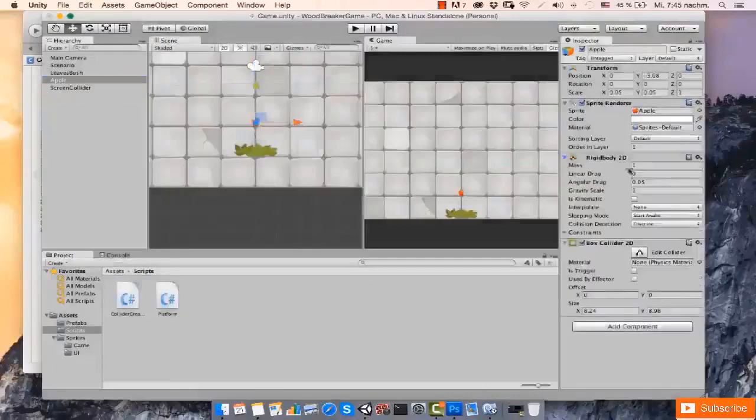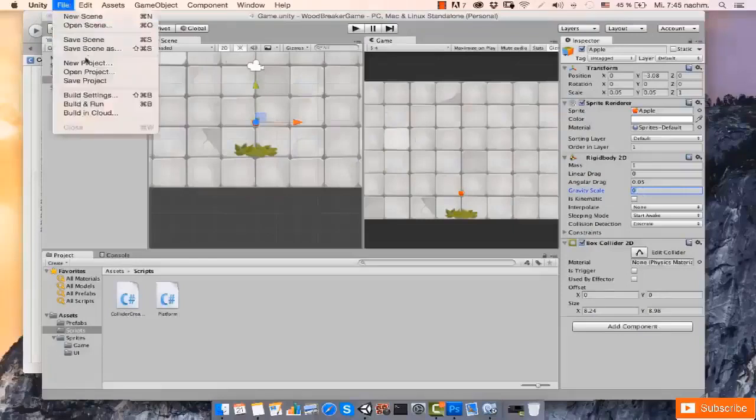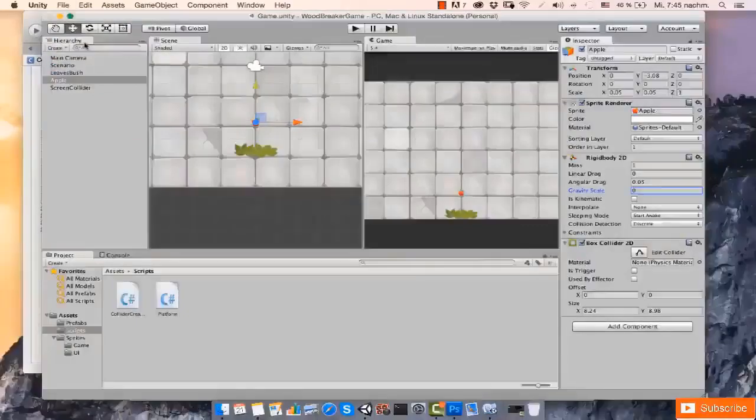So I'm going to keep these components on the apple. I'm just going to disable the gravity scale so gravity won't affect this element, and I'm going to quickly save my scene, and this is it for this video.